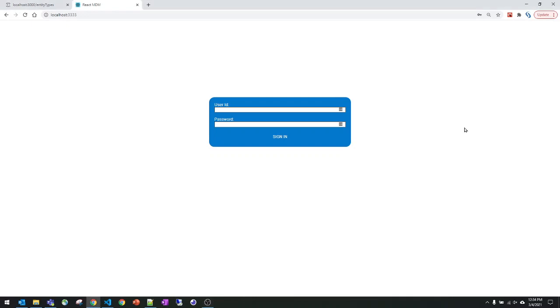Hello everyone. Today's topic will be authentication and authorization. Before I jump on to the topic, I wanted to do a quick demo. This is the page. This is a login page basically.